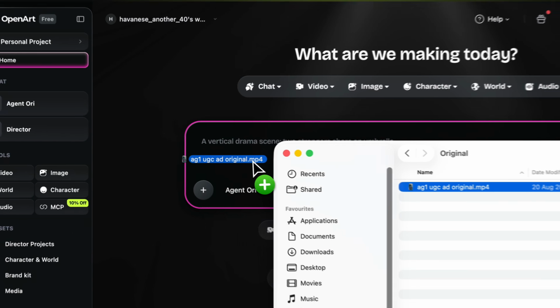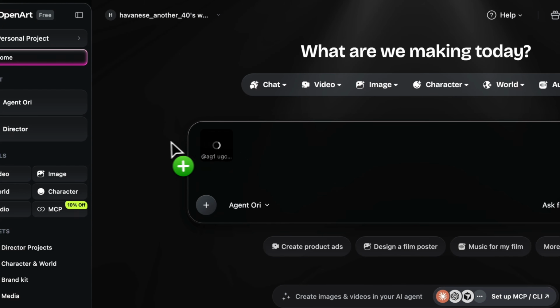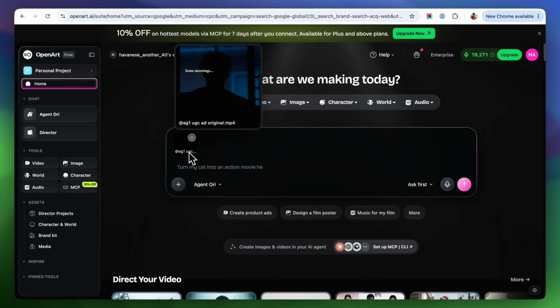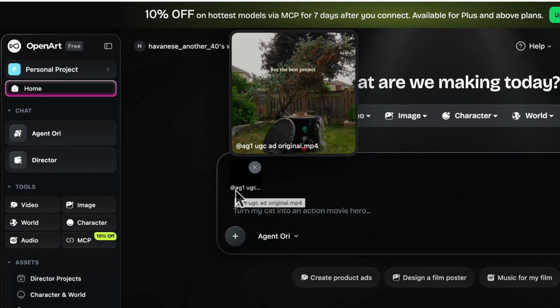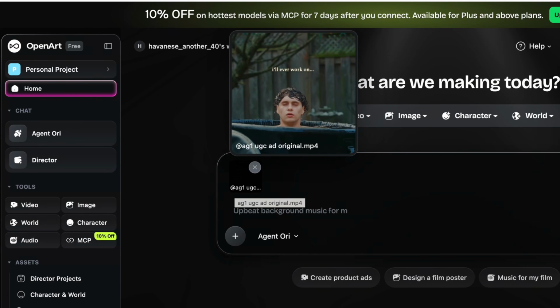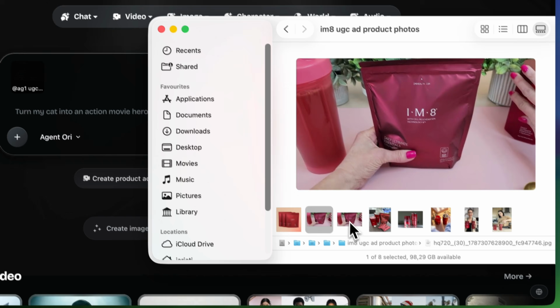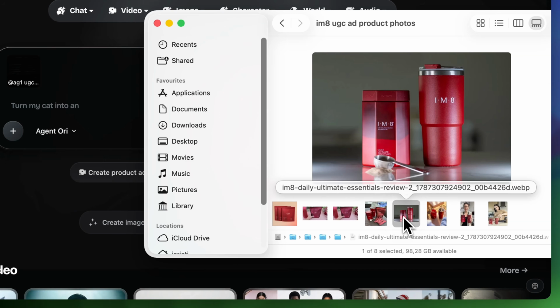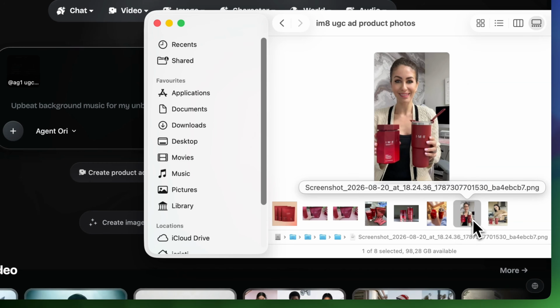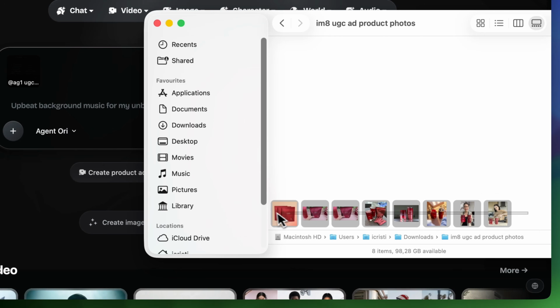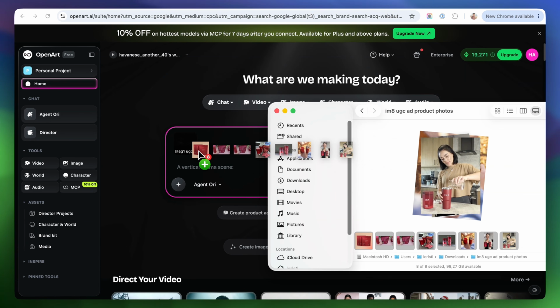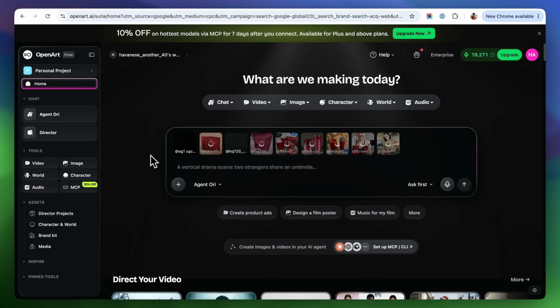That's exactly what I wanted the model to reproduce, so I uploaded it to OpenArt. I'm giving it the actual video, not a description, so it can understand the different scenes, camera movements, product interactions, and the overall sequence. Next, the new product, IM8. I don't upload one image, I give it multiple reference images, different angles, different product shots, different packaging, the tumbler, and lifestyle images showing how the product is actually used.